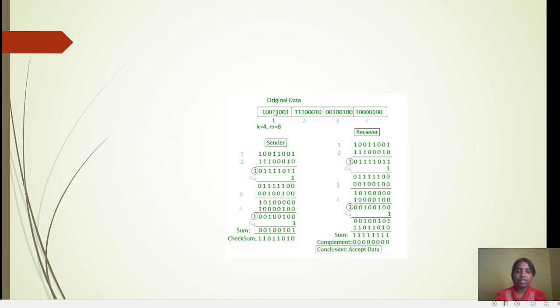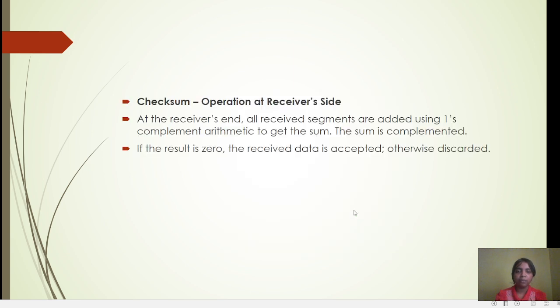On the sender side, first we need to add the k1 and k2 segments. We get the value as 01110111100. To this result of k1 and k2, we need to add the k3 segment. Finally, we get 101000000. For that, we need to add the k4 segment. We get the sum as 001000101. For this, we need to apply the ones complement. We get the checksum. At the sender side, we add the segments to get the sum, and by using the ones complement we get the checksum.